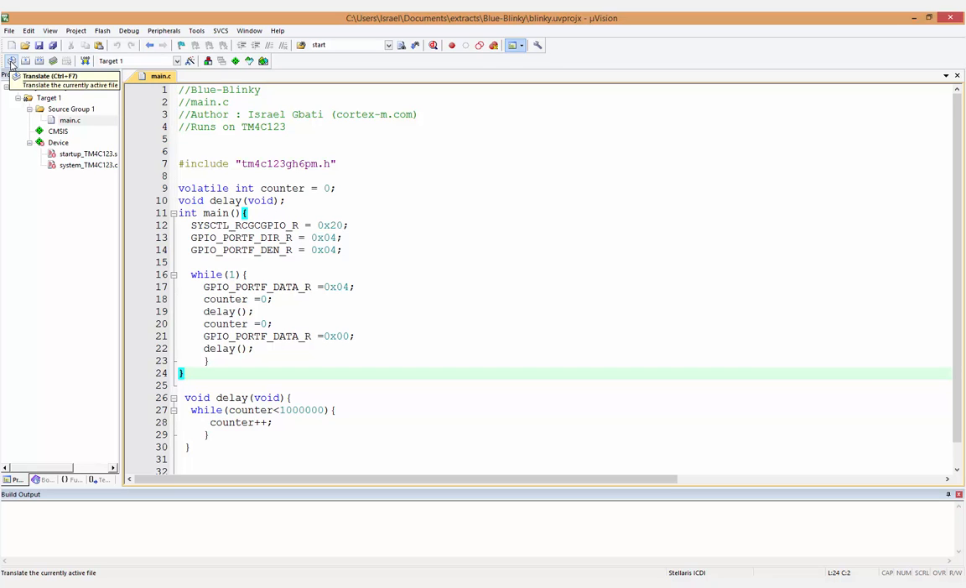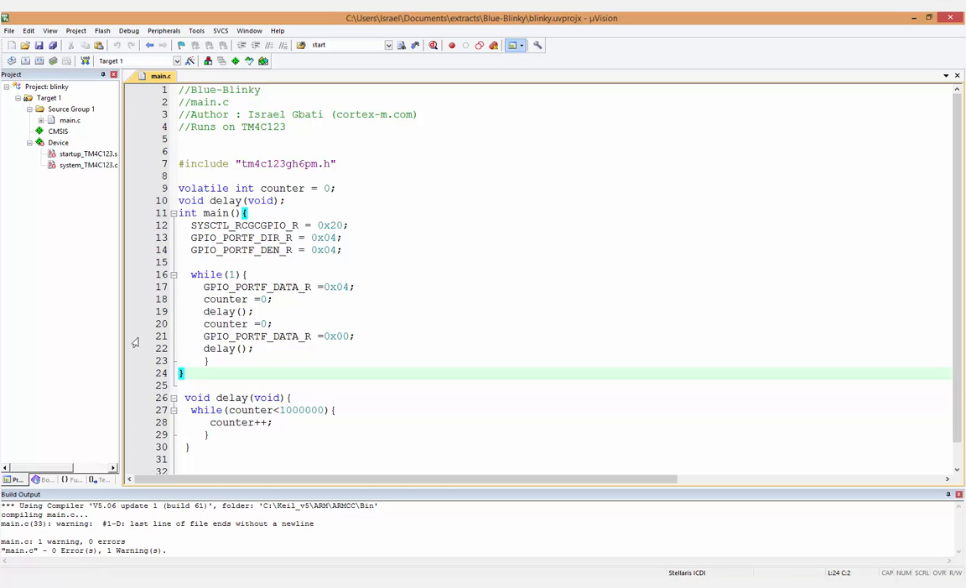So let's translate our program. Translate here. Okay, we have one warning, last line of file ends without a new line. Okay, it's not a bothersome warning, so let's just leave it. Yeah, we don't have any errors. Yes, so let's build and let's rebuild.